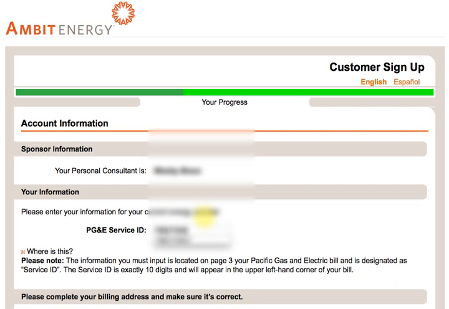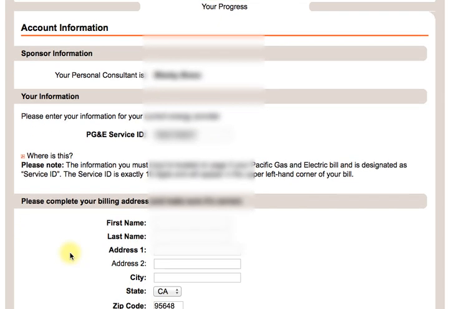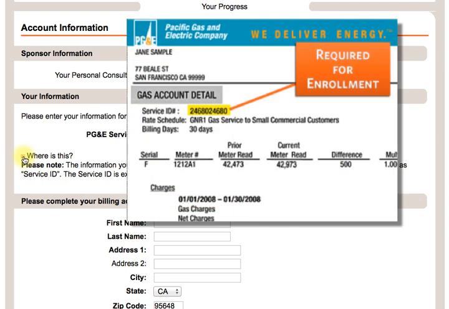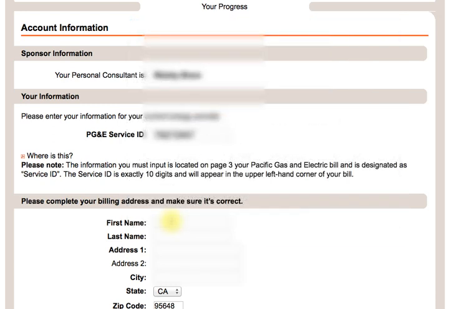Again, this is on the third page of the bill that you have from PG&E. In fact, you can even click on this button right over here and it'll actually open up a little window and point right to where it is. Actually, it has a little image. It'll show you right where that is if you had trouble finding it. It is the service ID, not the PG&E account number.